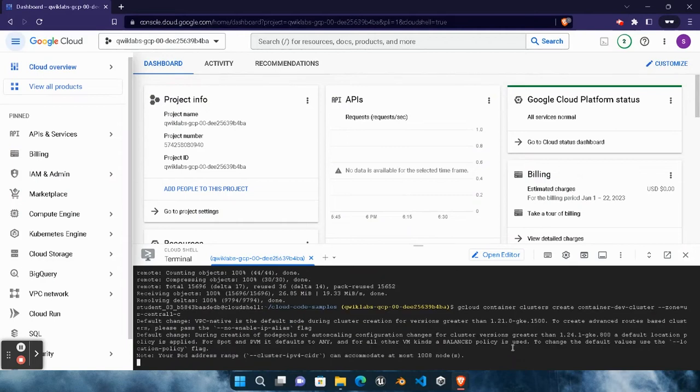Now wait for it to run. This code will take a little longer, around 4 to 5 minutes. So I will meet you in the video after it is completed.